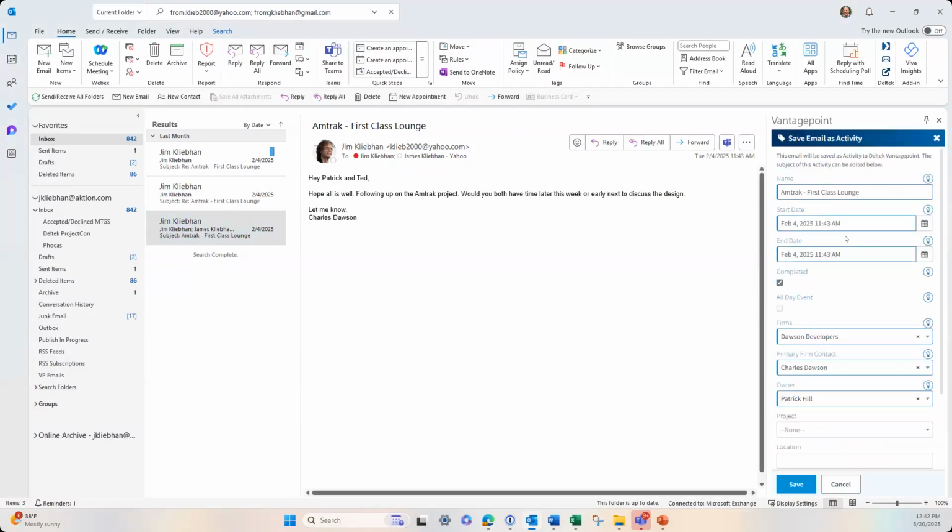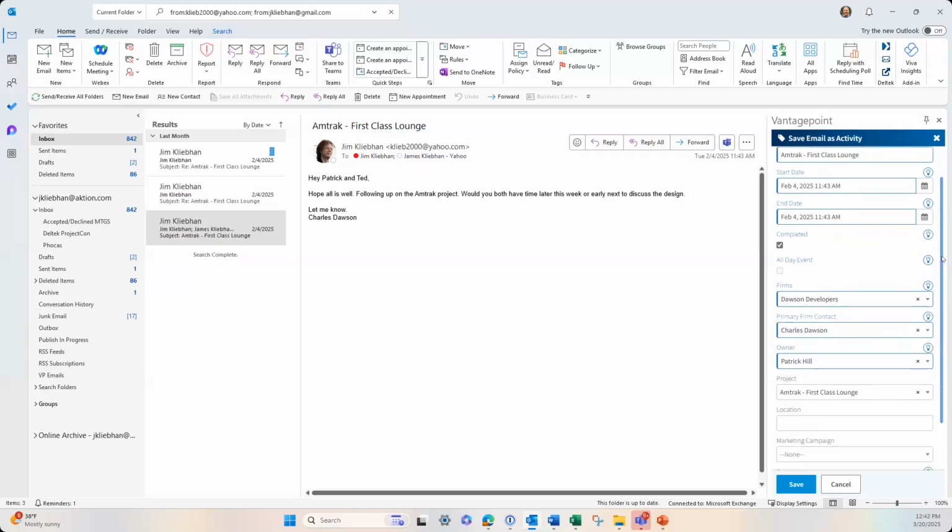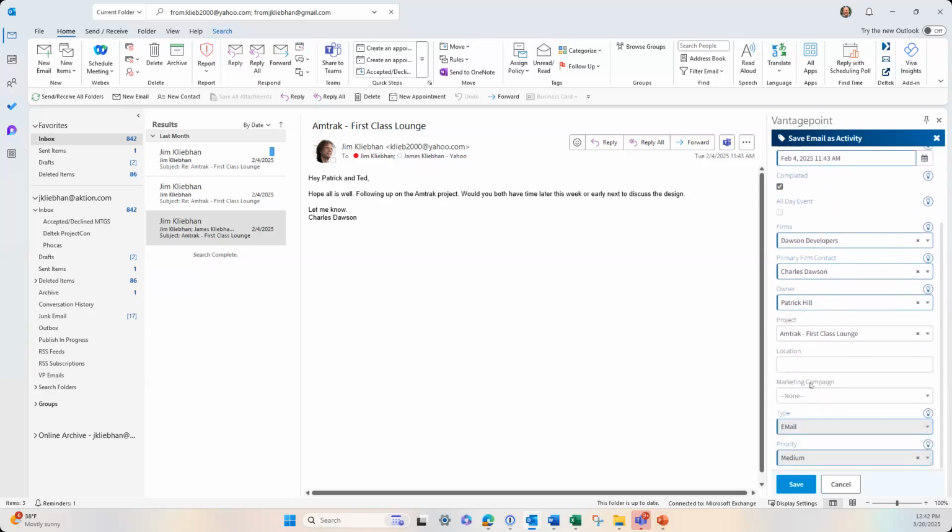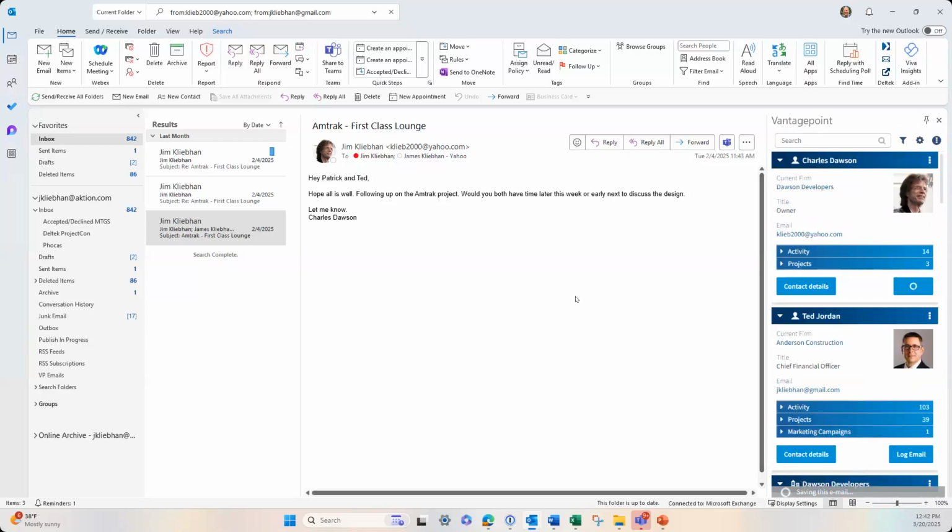It pulls up the screen here to see if I want to make any changes, maybe add a specific project. So in this case, it's the Amtrak project. So let's select that one. Amtrak First Class Lounge. I could also save it to the promotional project, but not really tracking any information on the promotional project. If there's any additional detail, maybe it was part of a marketing campaign or some other location. So update that information, save it.